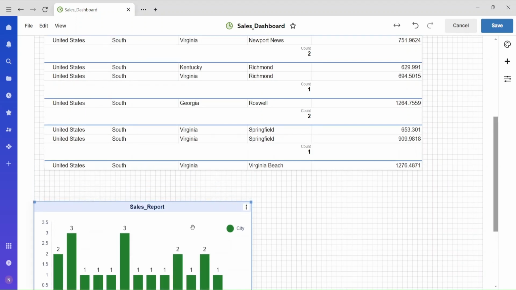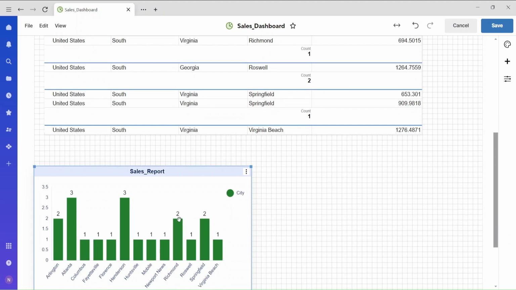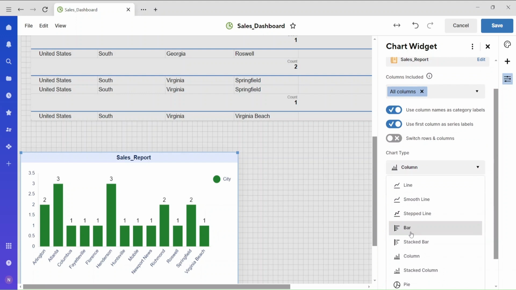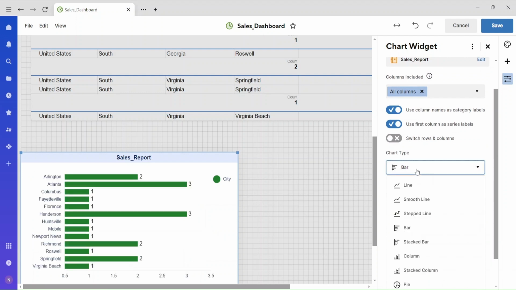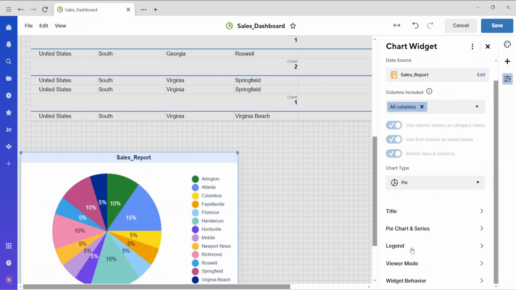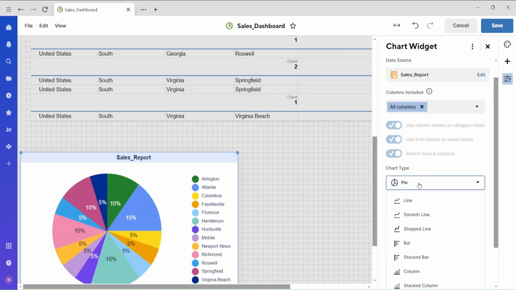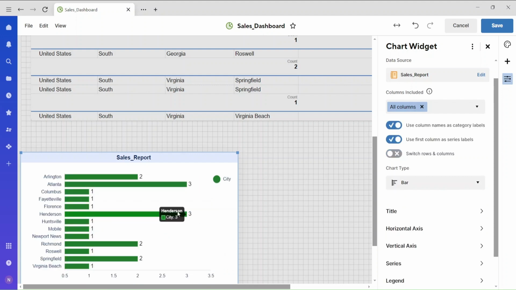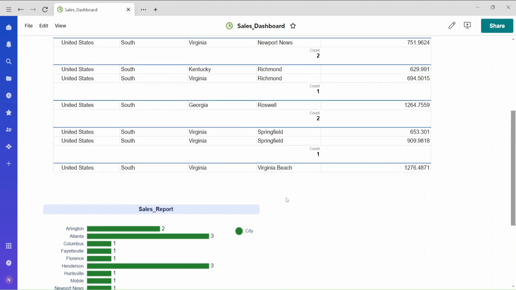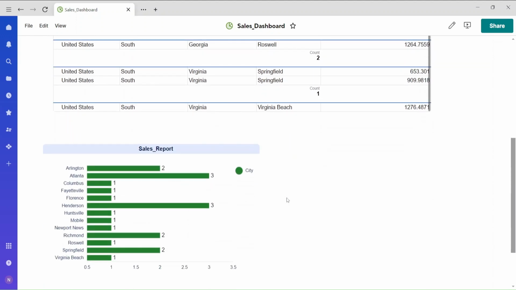One thing I can do, rather than having the bars like these, let's double click on that, and you see it's in the column format. So I can have a bar, like this, whatever way you want. These are the options you have. You can have a pie as well, but I think a bar will look good, so I'll just have it as a bar. So this is a simple way to make the dashboard.